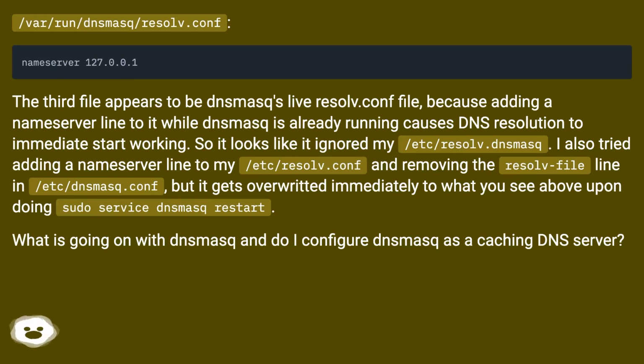So it looks like it ignored my /etc/resolv.dnsmasq. I also tried adding a nameserver line to my /etc/resolv.conf and removing the resolv-file line in /etc/dnsmasq.conf, but it gets overridden immediately to what you see above upon doing sudo service dnsmasq restart. What is going on with Dnsmasq, and how do I configure Dnsmasq as a caching DNS server?